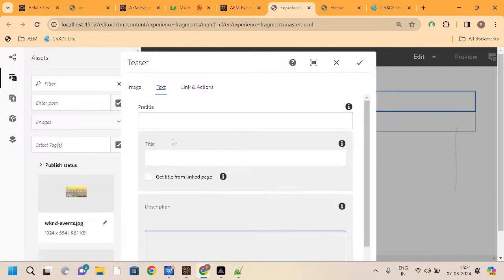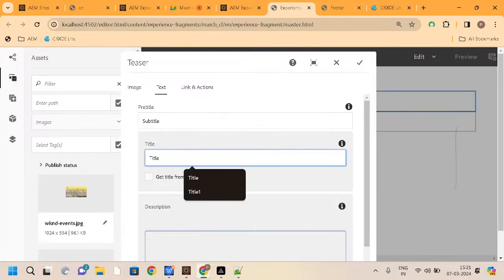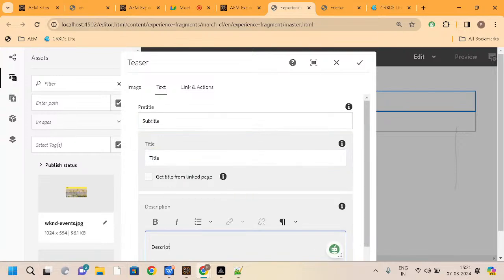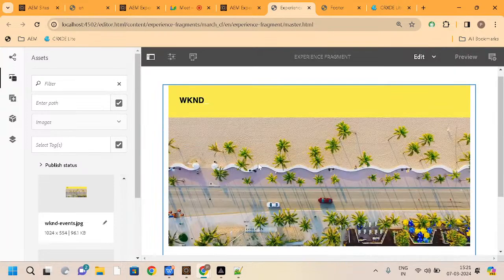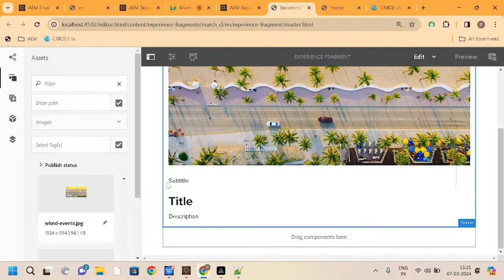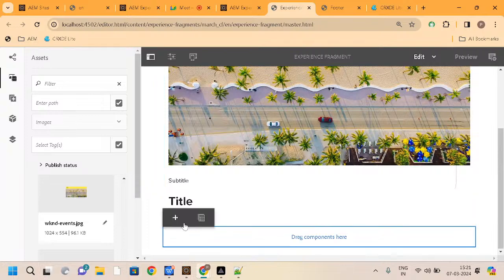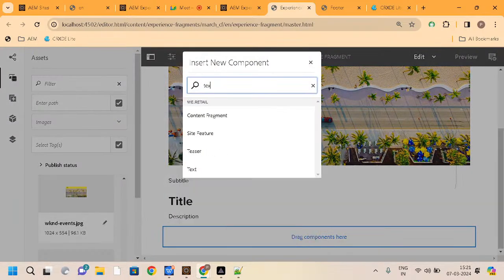Yes, after that the title and the subtitle. This is your subtitle, right? This is your title. You will get the description as well. This is my first component: the subtitle, title, and the description. I'm just adding another one. That is text.